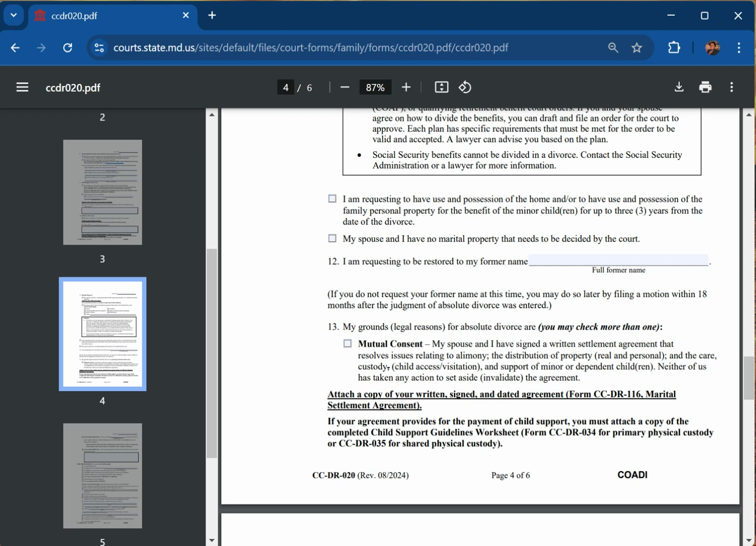If you don't have any marital property that needs to be decided by the court, you click on this box. And I'm going to direct your attention here to number 12, your former name. If you're getting divorced, it is free to change your name in a divorce, especially if you're requesting to have your name changed back to your premarital name.